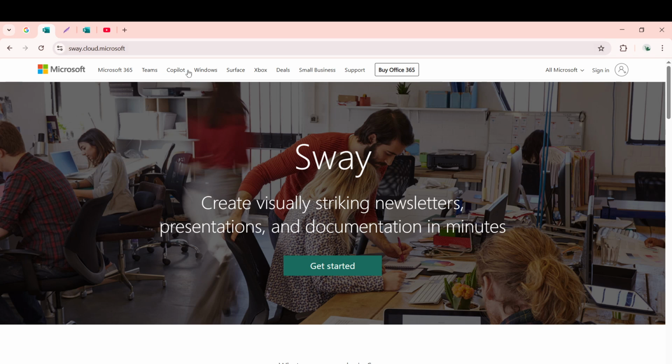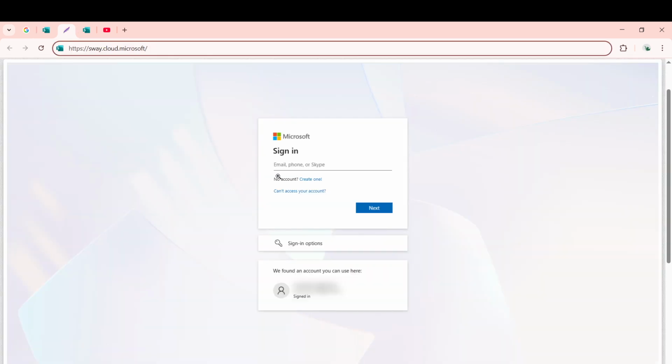Now, once you're on the Sway homepage, you have a couple of options. If you already have an account, you can simply click on Sign In. However, if you're new to this tool, you'll want to click Get Started. For those who already have a Microsoft 365 account, you may find yourself automatically signed in. If not, you'll need to click on Create One to set up an account.